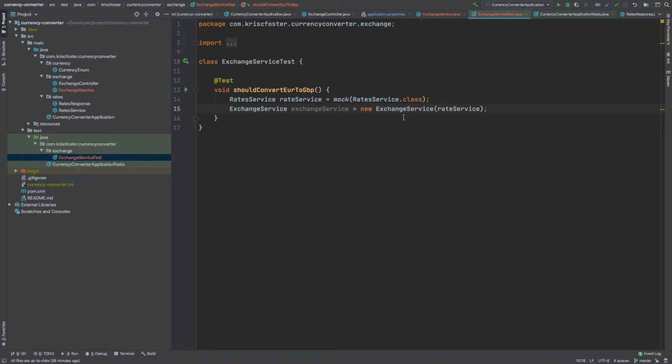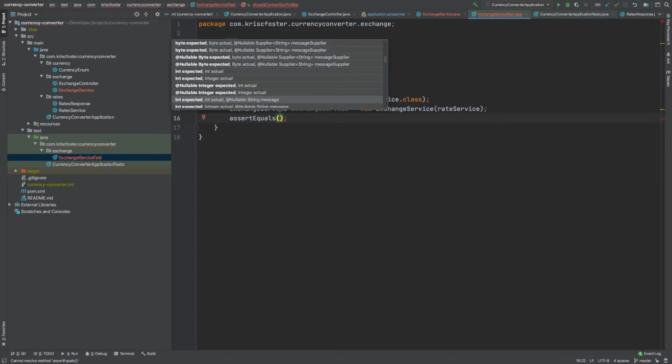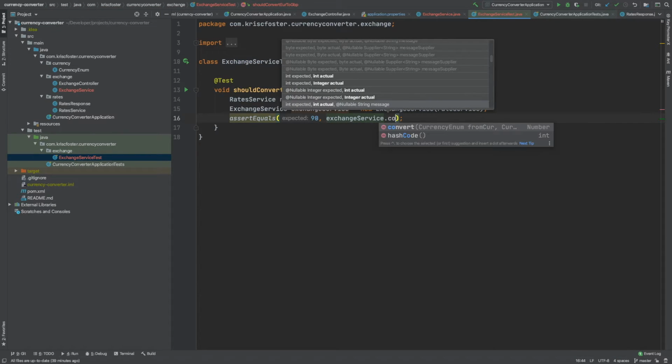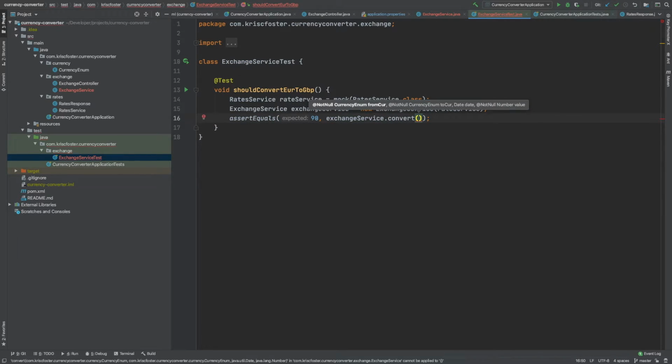So now our exchange service is being created correctly. So now technically, we're going to be able to call convert on the exchange service, and it should try to do a conversion for us. To do that, we're going to use assert equals, and we're just going to say that we're expecting 90 from exchange service.convert, and we can see that this convert method requires some parameters.